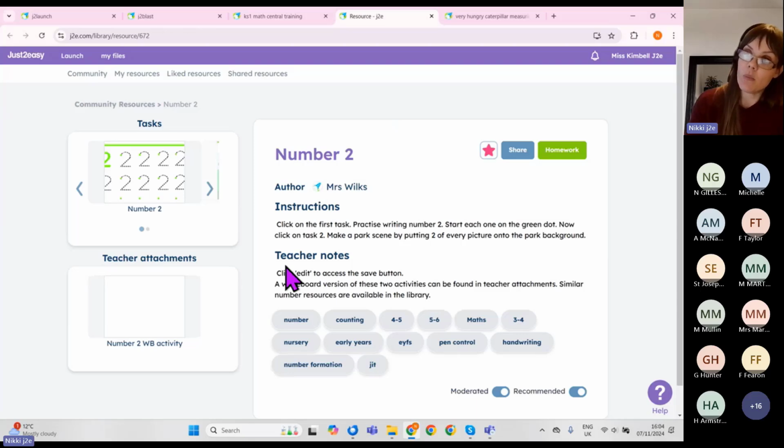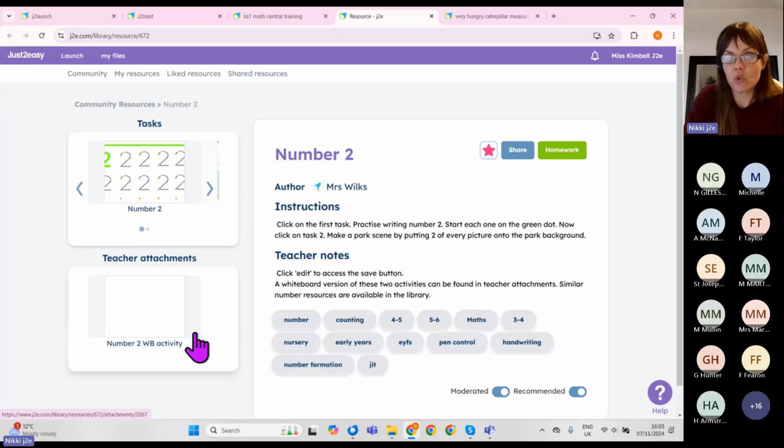So if you don't know about the library, it's pre-made content. It's all teacher-made content. I think we're up to 2,300 resources now. So it's a whole wealth of activities. And if you find a resource that you like and you want your students to have a go, you have to share it or set it as homework.